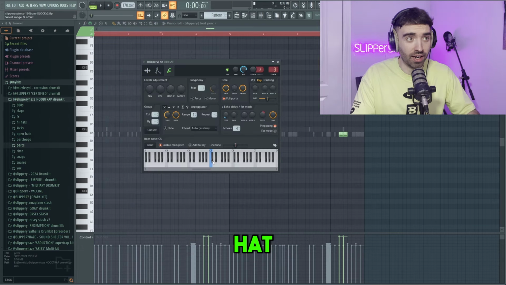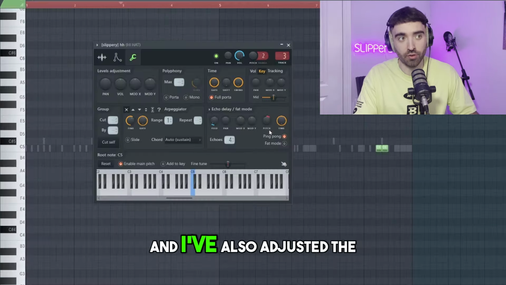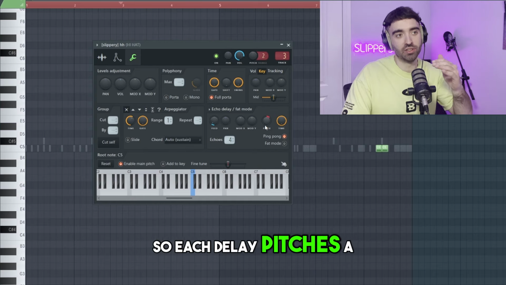Next I'm putting in a hi-hat, except I've put on some delay onto it, and I've also adjusted the pitch so each delay pitches a little bit higher.